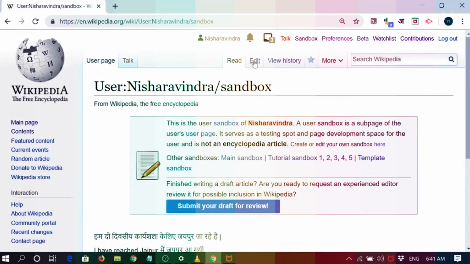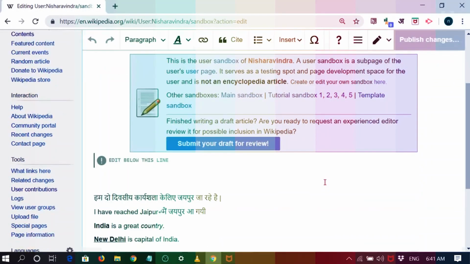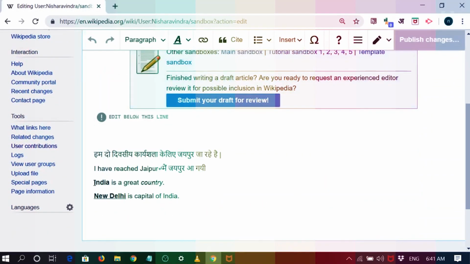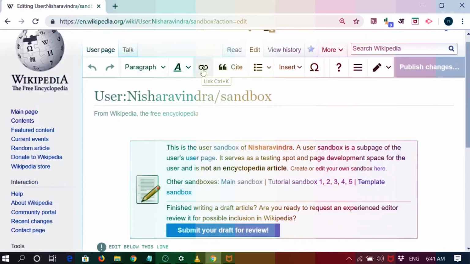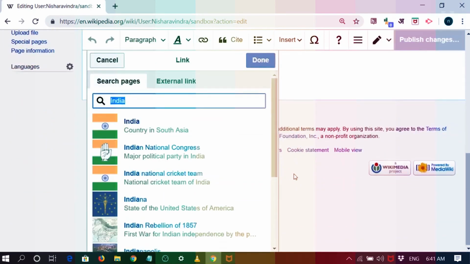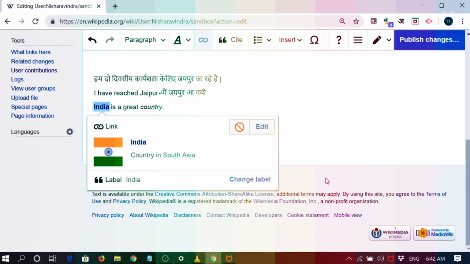So I'll go to the edit mode of the page. Then I'll select India and go above and see there's a link. I'll click on the link. It is saying that it is searching the Wikipedia. Internal link means it will search for all the links which are available on the Wikipedia itself. As you can see, this is the page of India. This is the Indian National Congress. I just want it to be my country page, so I'll click on this, and now I'll publish the changes.